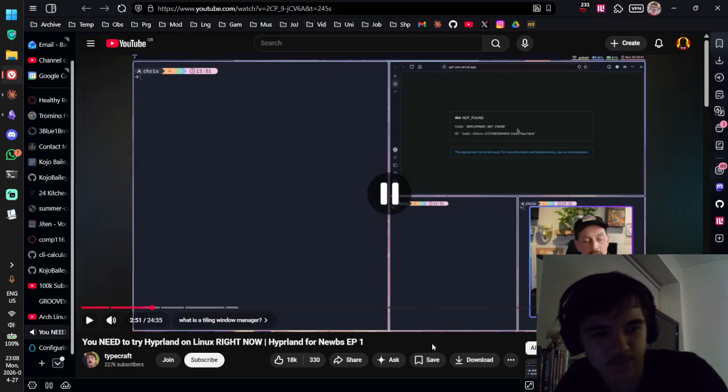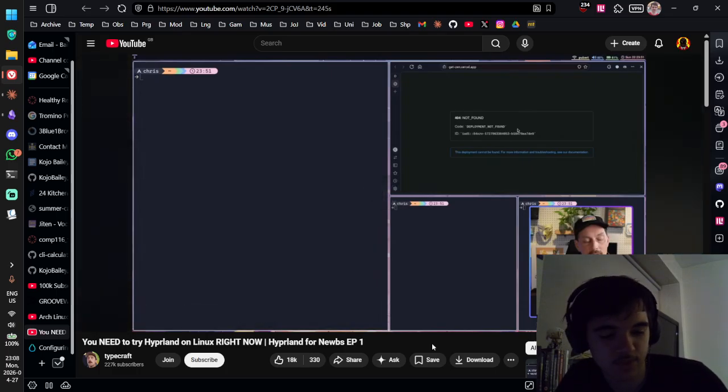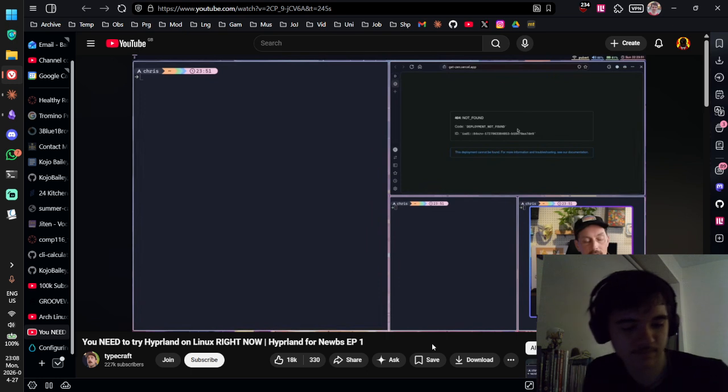What's the keybind to switch windows? Okay, I can use the arrow keys. Oh, what? Nope. Okay.